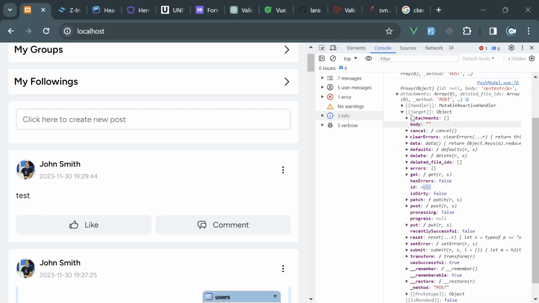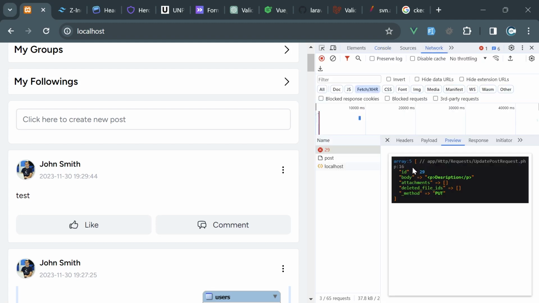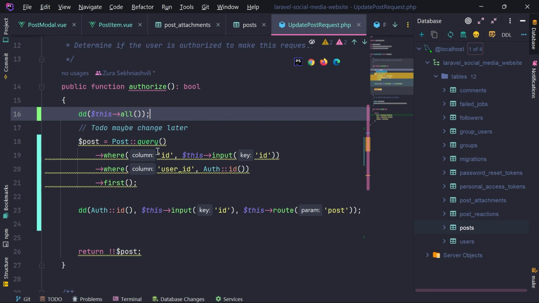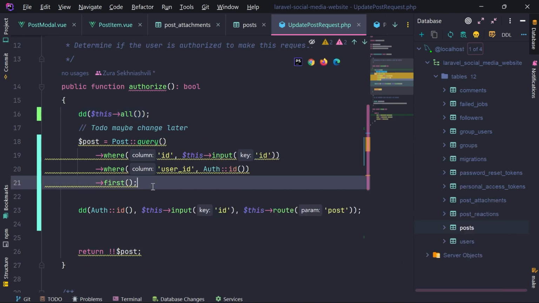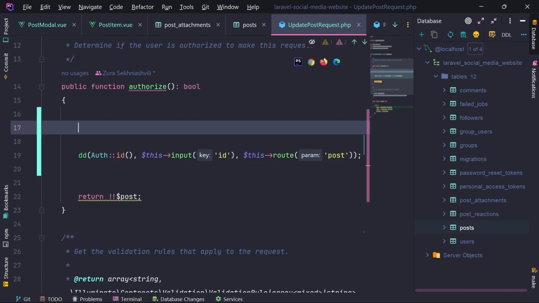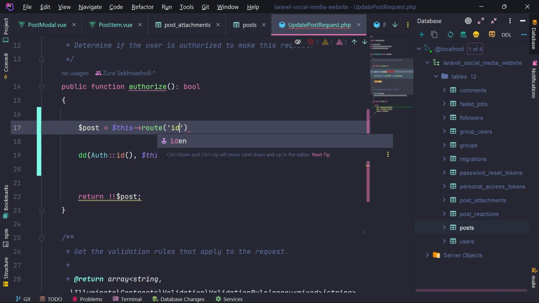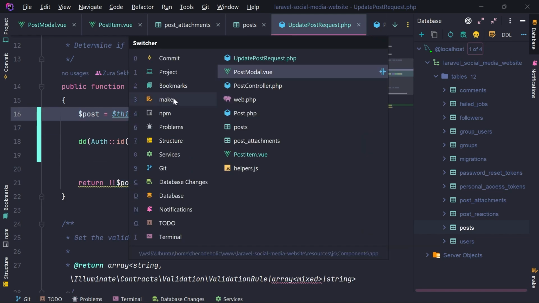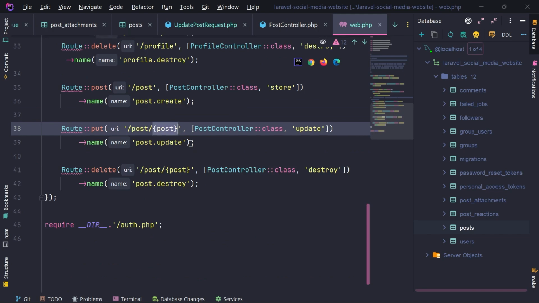And also sending ID inside the payload should not be required because we're going to get this from the root. So we don't need to get this like this. Now it's getting more clear, so I'm going to do the following. So we're going to have post here. That's going to be this root ID, not the ID, but the post. Okay, because we have post in the web PHP right here.